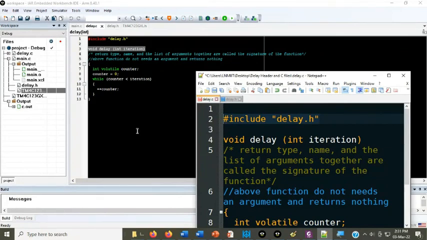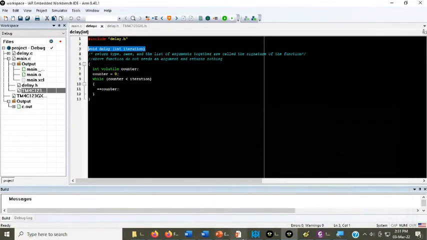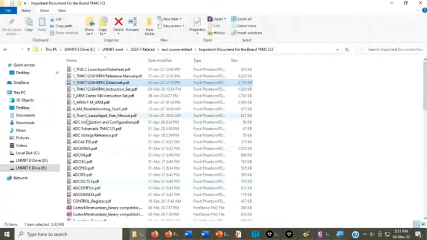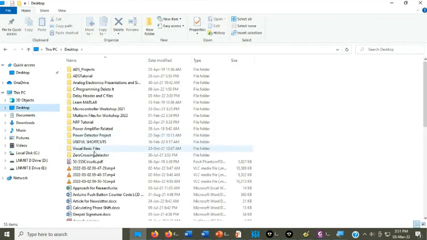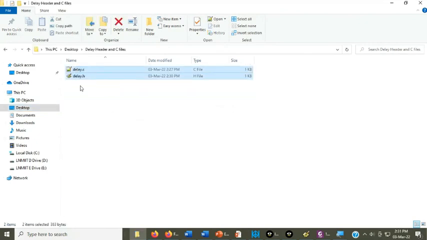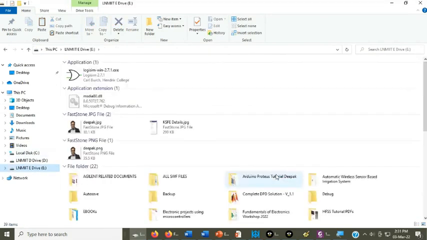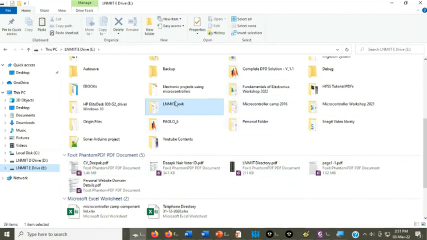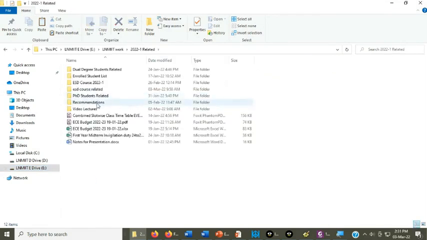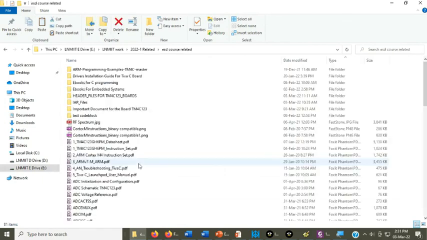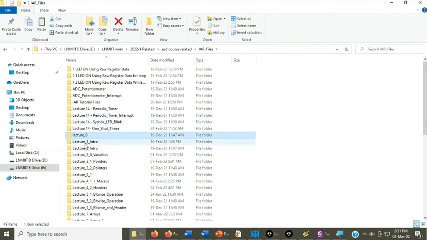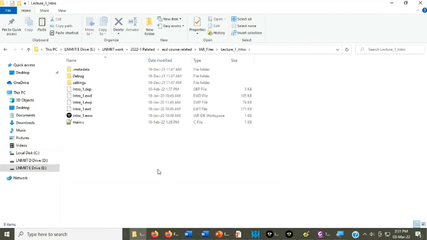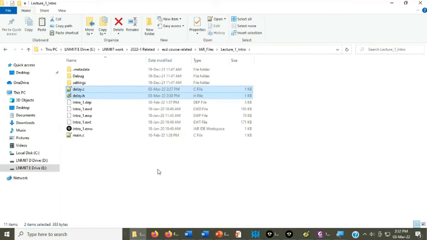Whenever we want to use these two files, we can copy them from the folder wherever we have created them. For example, here we have created delay and its header. I just copy these two files, Control C, and go to whichever project I am working with. Suppose I am working in this project, LNMIT, ESD course related. I'm finishing this lecture, don't worry. Assume I want to use those header files in this IAR project. I'll just paste them here.